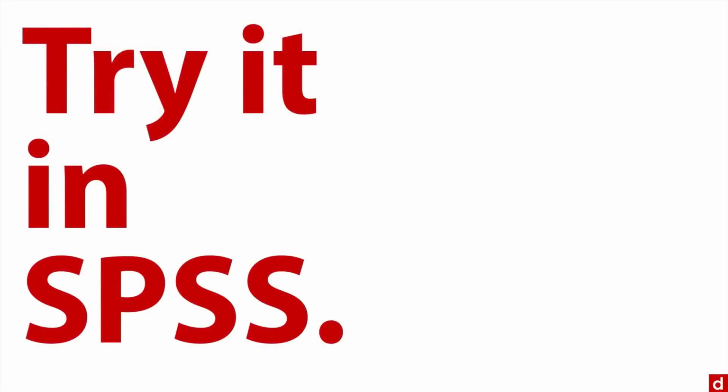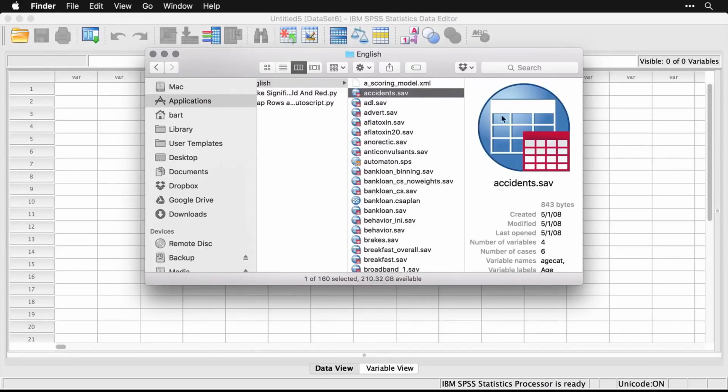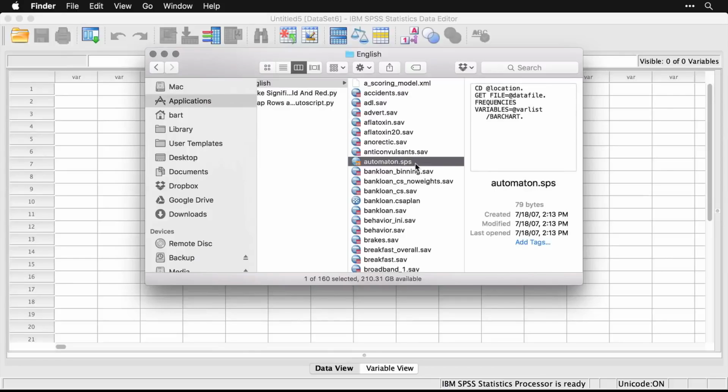Now, we can try it in SPSS by having you on your computer open up the window and opening up a file called demo.sav. But let me show you how it works. When you navigate to the folder with the SPSS sample files in it, again, it's several hidden layers down. These are the files that you'll find. These are the .sav data files, and these are the .sps syntax files.